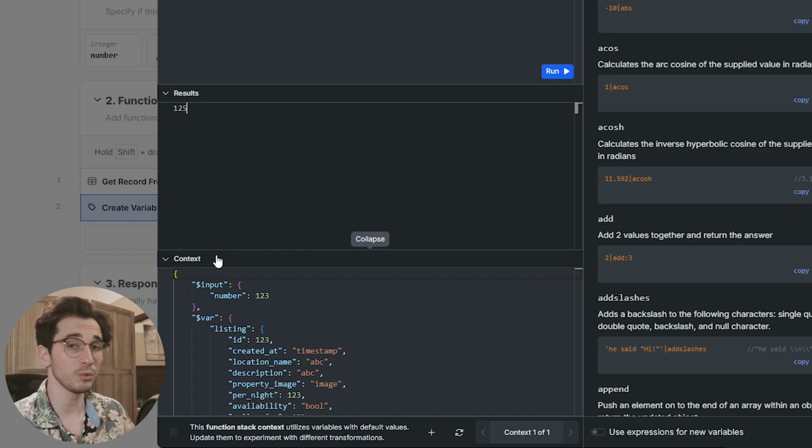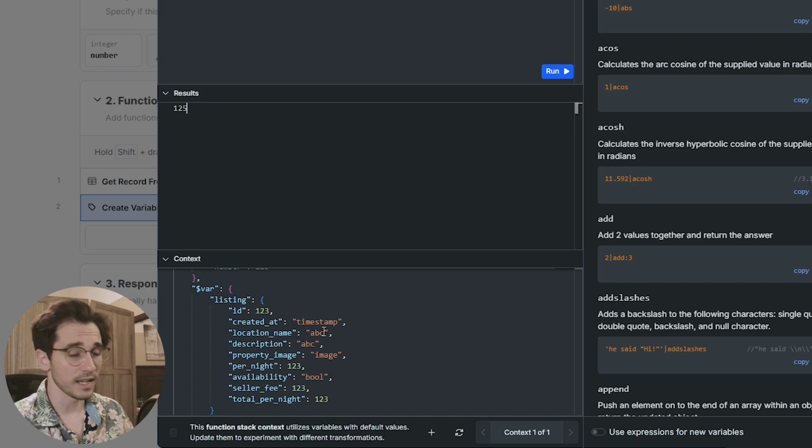Down below, we have our context. So this is what the UI is going to reference. It's not going to necessarily reference what we have in the function stack. It's going to take all of the different data types that we have in the function stack and supplement them with some test data. So we have our ID of 123, or all integers that have the value of 123, our bools, our texts, and our timestamps.